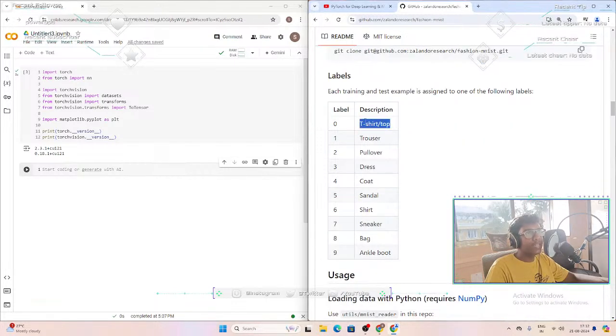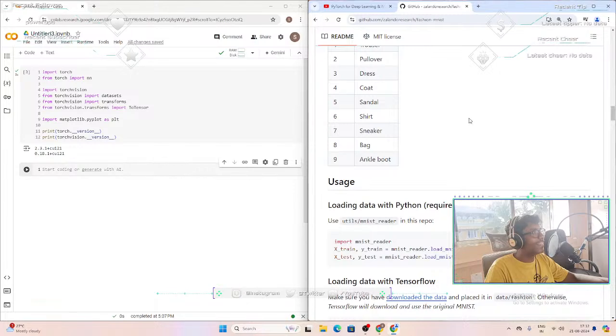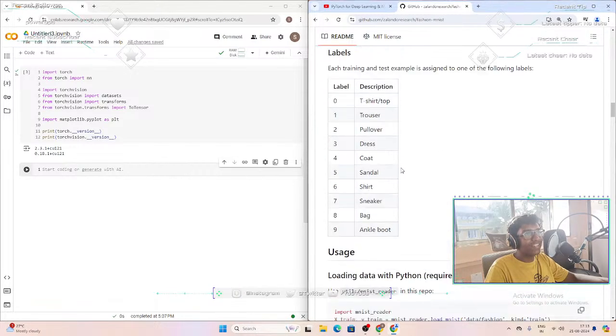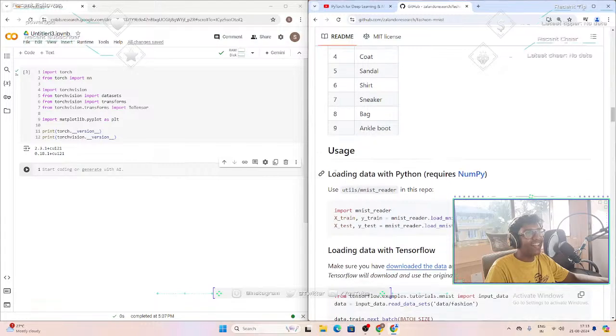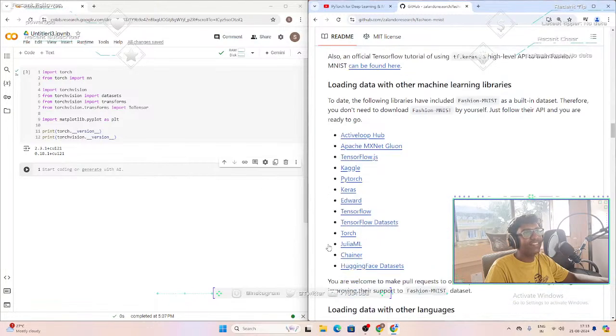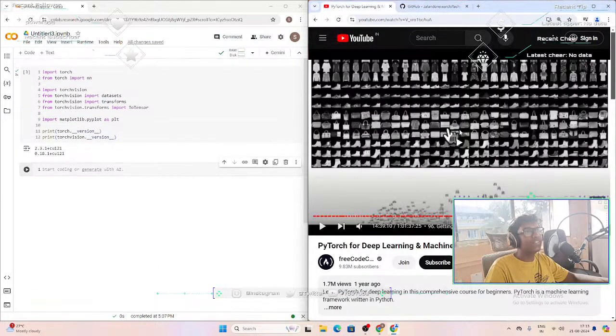T-shirt. Okay, it seems like they have 10 labels: T-shirt, trouser, pullover, dress, coat, sandals, shirt, sneaker, bag, ankle boot. I don't know why I'm just iterating what's written here. Obviously, you guys can see it. And yeah, loading data. Okay, let's get back to the tutorial.